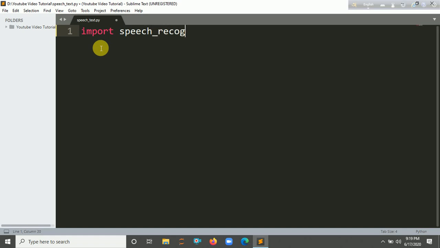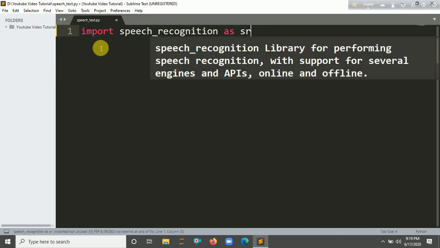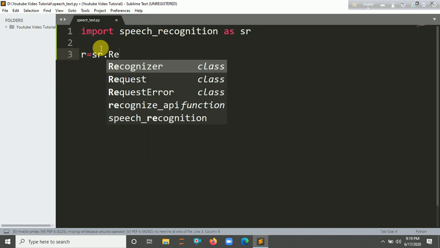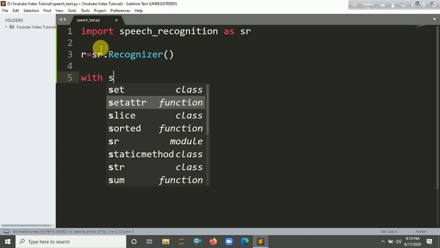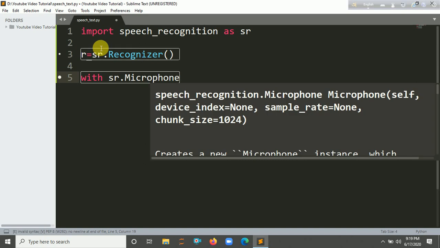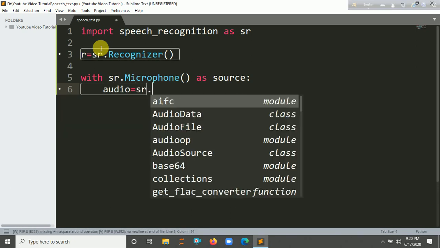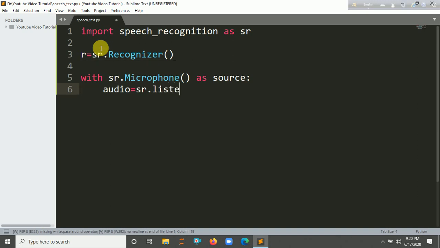So import speech recognition as sr, okay, and now create an object for recognizer as sr.Recognizer(), okay. We recognize our speech with the help of our microphone, okay. So with sr.Microphone() as source, we listen to our audio and put it into a variable here.